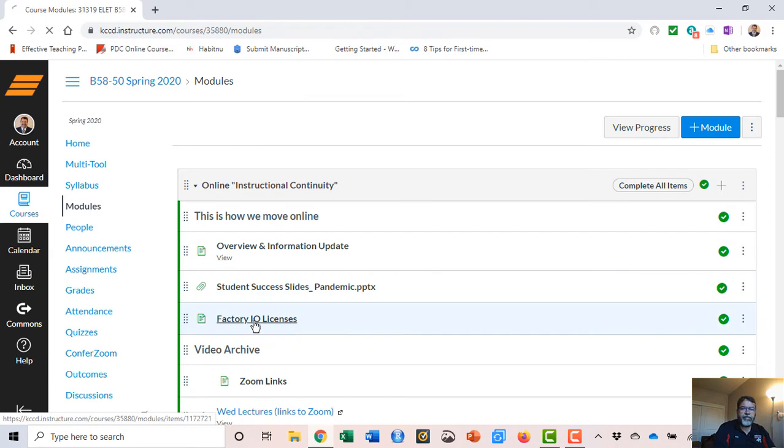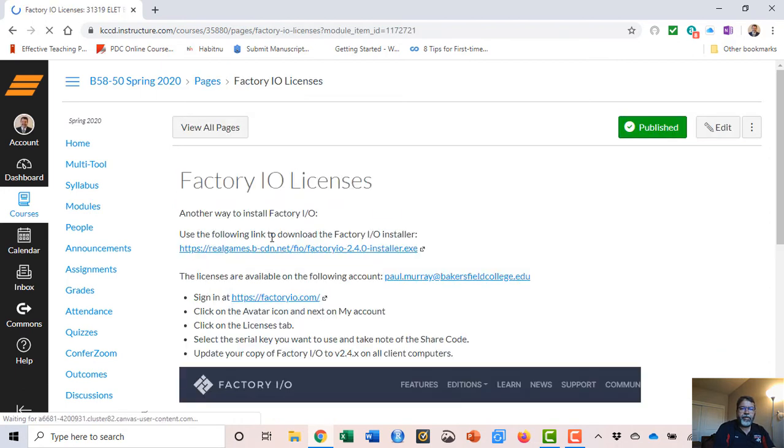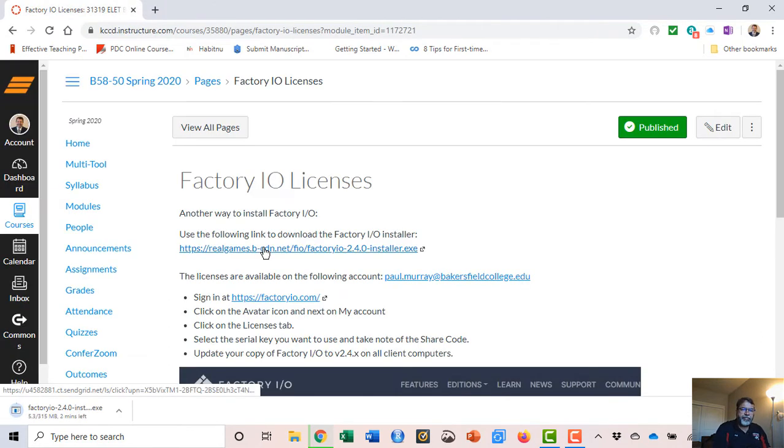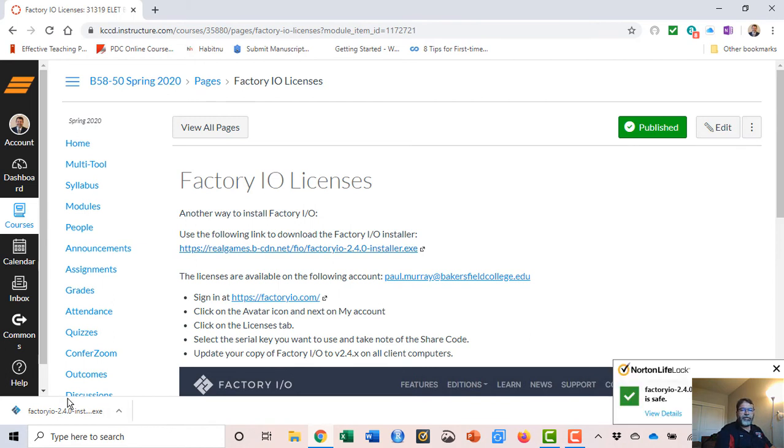Factory IO licenses and download Factory IO. So that's going to start downloading, and I think it takes a couple minutes. Well, it's saying 4 minutes left, so I'll be back in a couple minutes. The download's complete. That only took maybe 3 minutes.